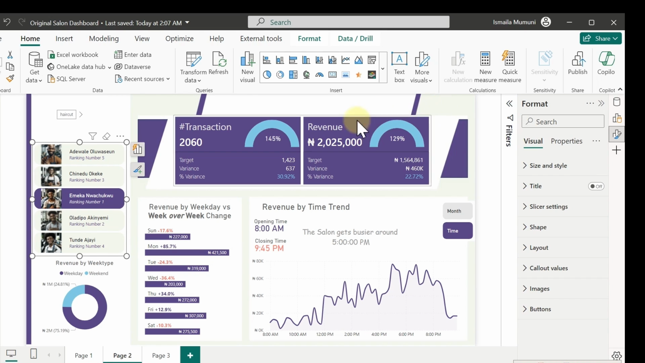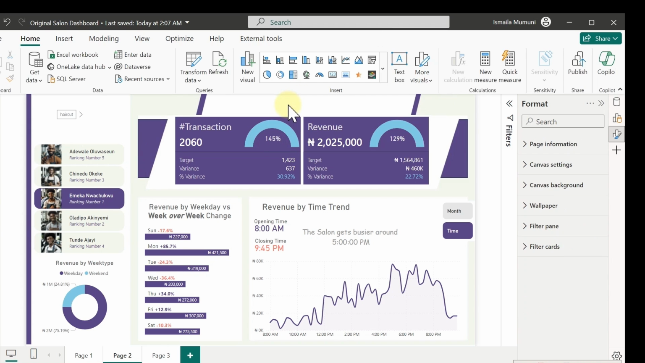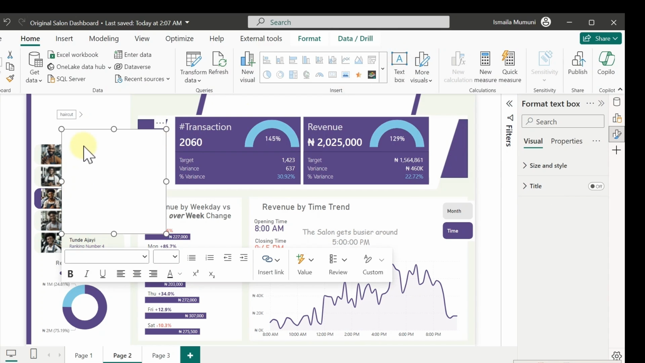Okay, nobody can tell what is actually here as a percentage. So what we need to do right now is to find a way to tell the end users what actually is going on right here. To do that now, we can go to this particular text box here. Once the text box is up, we can say target achieved.